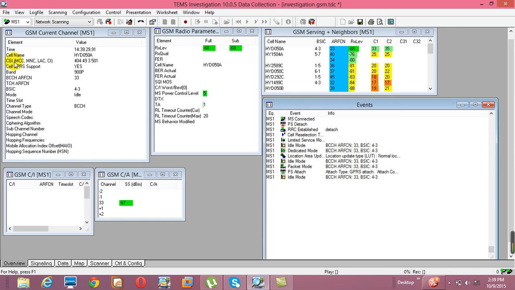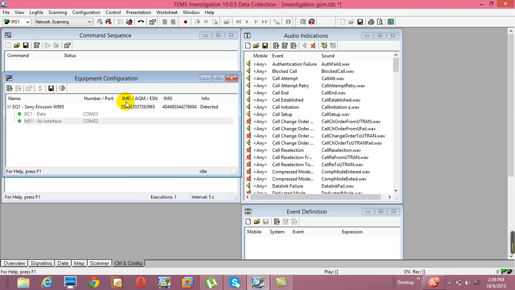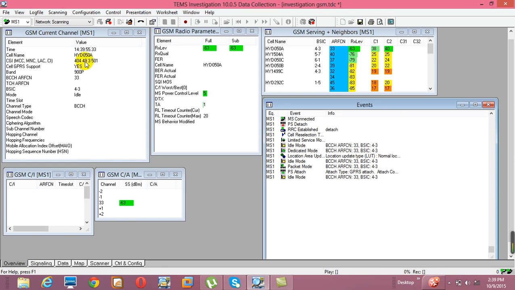And from where can we find that? You can go to the control and configuration here. Here you can find this is your IMEI number, international mobile equipment identity. The same way you can find here the IMSI number, international mobile subscriber identity. You can see here 404 is your mobile country code and 49 is your mobile network code. And then you have the location area code and the cell identity. Alright, you know why we get the CGI? CGI is used to identify a particular sector where the mobile is being served.